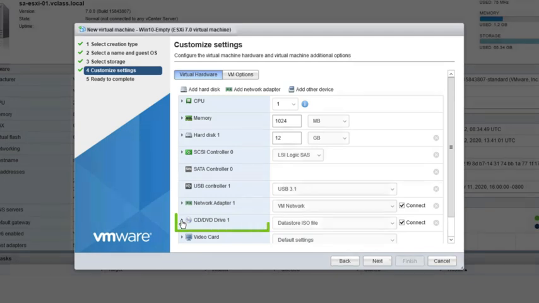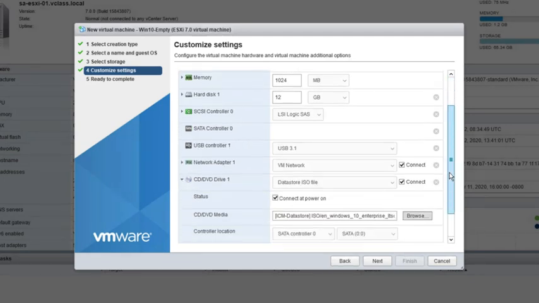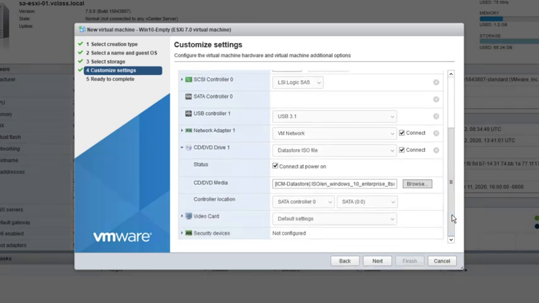Let's expand the settings of the DVD drive. And let me scroll down a little bit. You can see that the status says connected, power on. This option is checked, so that means that the CD is in its drive from the beginning. So when we power on, we have the option to boot from the DVD drive. We leave all the remaining settings at their default values.